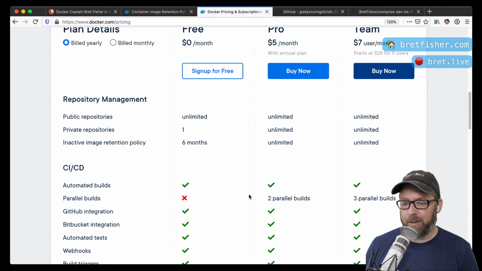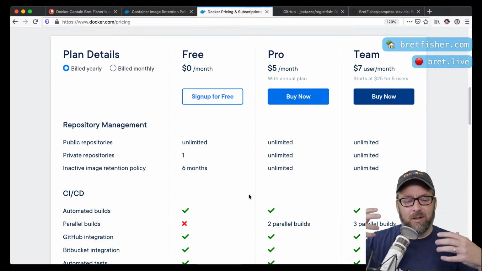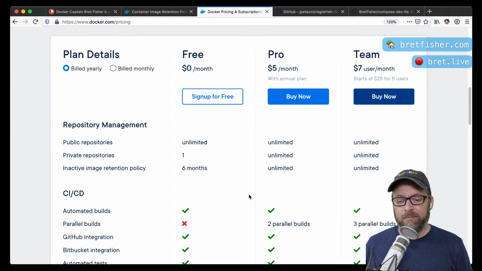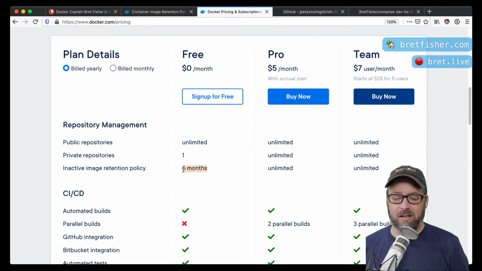You get new features out of the box, and it's kind of what we've been used to, but they've put it in a much more detailed breakdown. We've always had the free plan. You could always get one free repository. And now they're going to be doing that 6-month image retention limit. So that's another free thing.